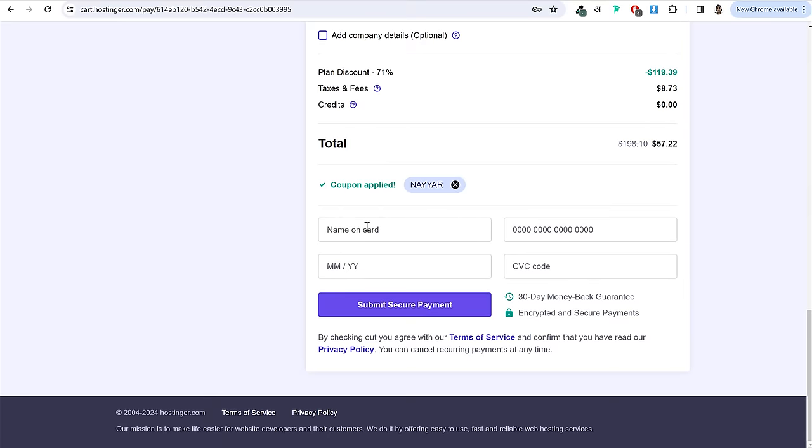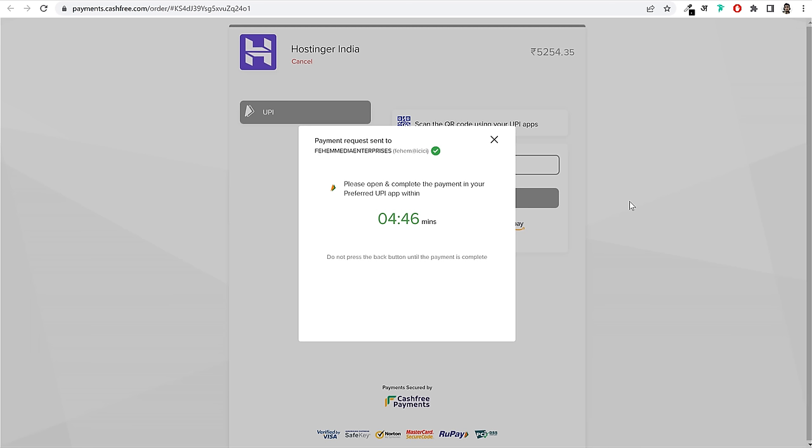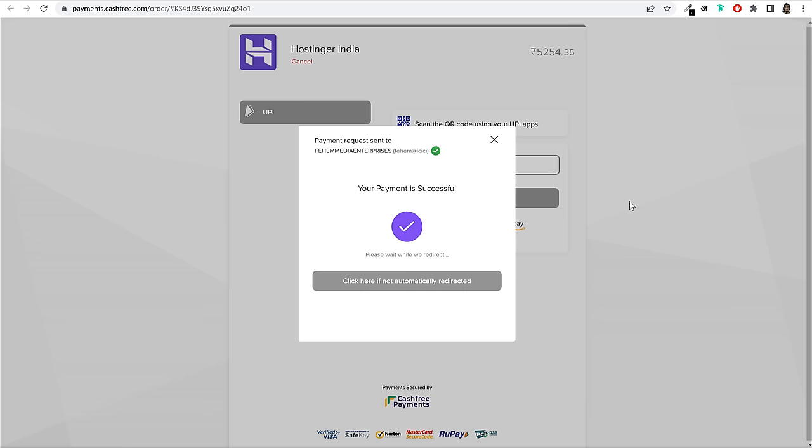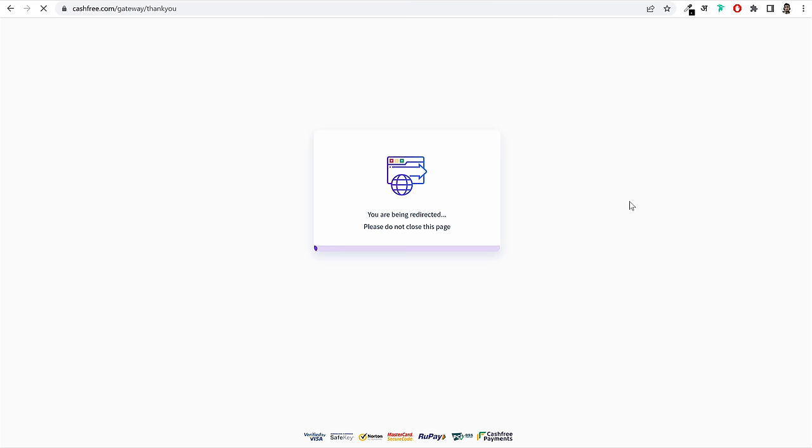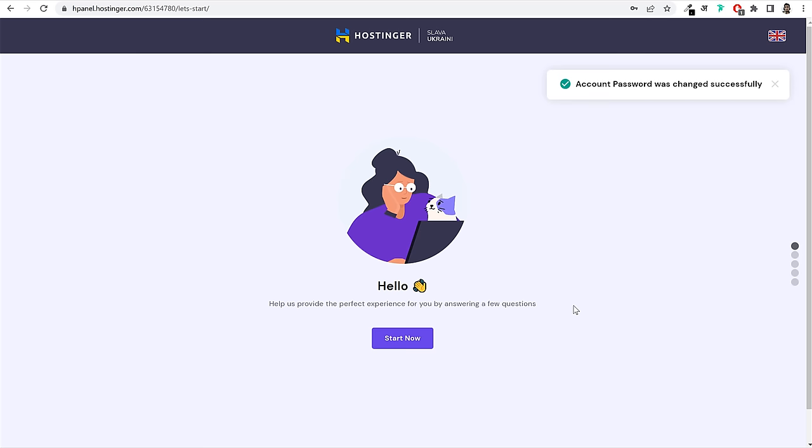Once you fill in all these things, once you fill in the payment details and all, and once you make the payment, just click on the Submit Secure Payment button to successfully make the payment. Right, so once you click on that button, you will see this page, you will see the pop-up, and once your payment is successful, you will see this notification, your payment is successful, and now you'll automatically be redirected to a new page. Now this is the page that you'll see.